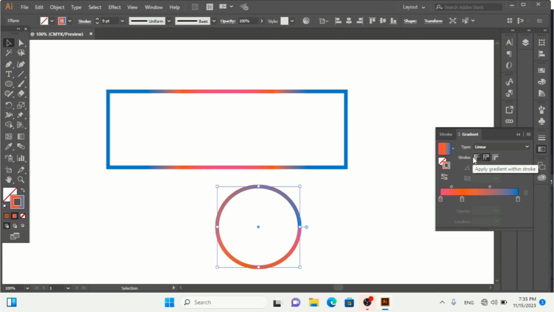Here we have apply gradient within a stroke, or here you can see we have apply gradient along a stroke, and also we have apply gradient across a stroke. Here you can see we can select many more available strokes. If I select this one, you can mess around with these options or features inside the gradient tools, and you're going to experience these tools while we design something inside Adobe Illustrator.